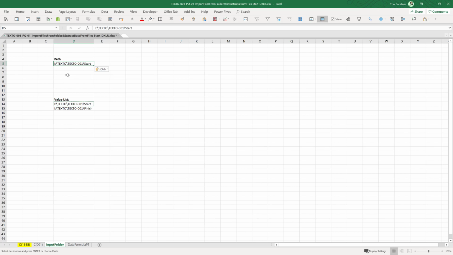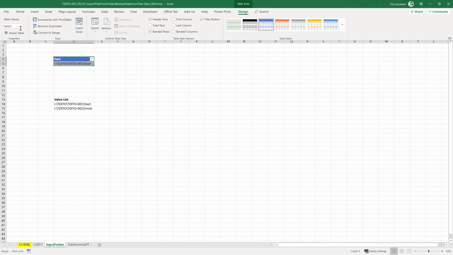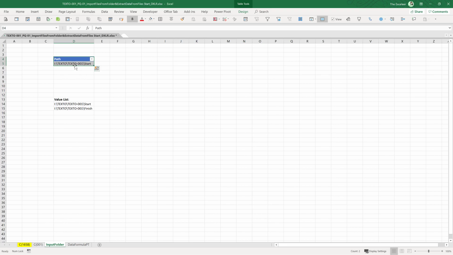All right. Now I'm gonna turn it into an official Excel table. Control T, enter, and immediately go to design and change the name of the table, because table 2 is not a good name. I'm just gonna call it table path, and while I'm at it, I'll remove banded rows as an option right there. Click into the file and check the path. Good to go.